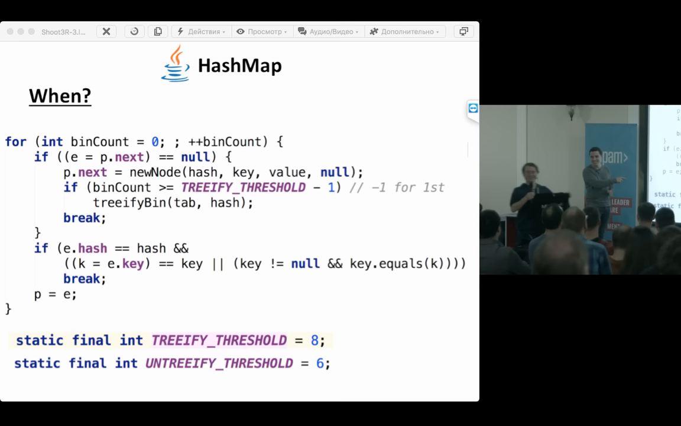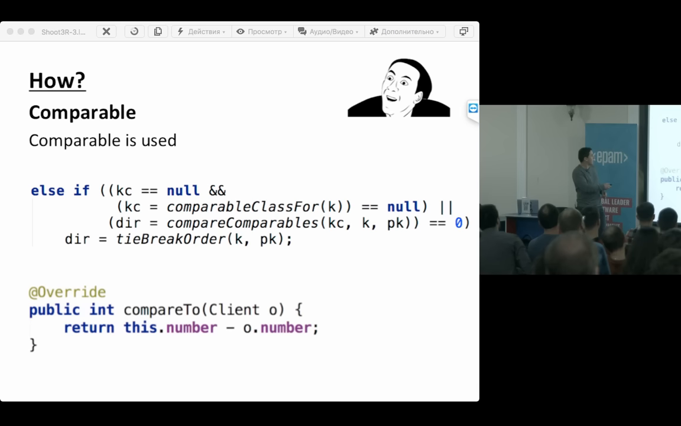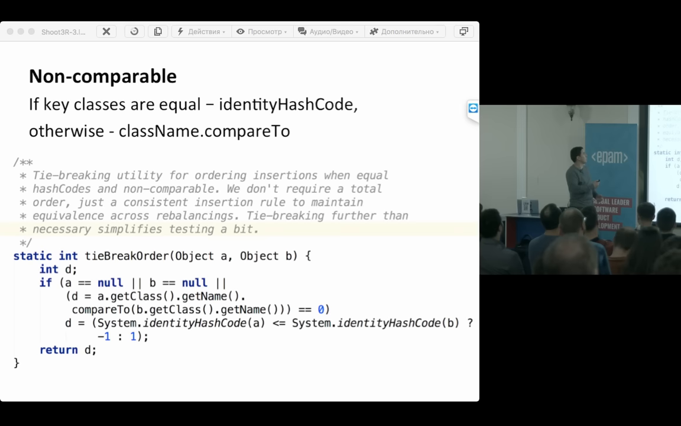Давайте посмотрим, правду ли говорит Арсен. Давайте посмотрим, когда это происходит, когда у нас получилось дерево. Это кусок кода из метода put, и у нас есть некий флажок TREEIFY_THRESHOLD. Видим 8. Да, есть такой флажочек. И на самом деле, когда элементов в одном баке коллизия больше, чем 8, то он начинает пытаться перестроить его в дерево.